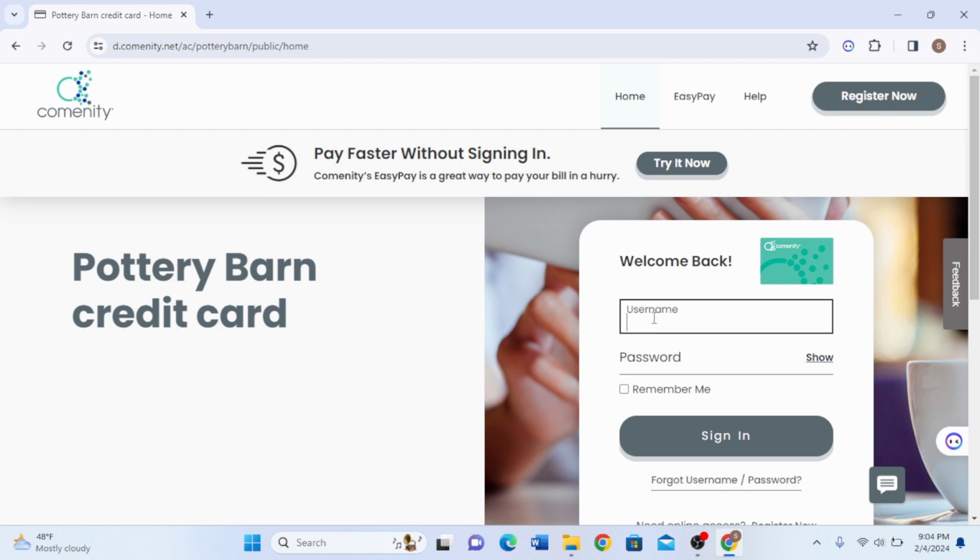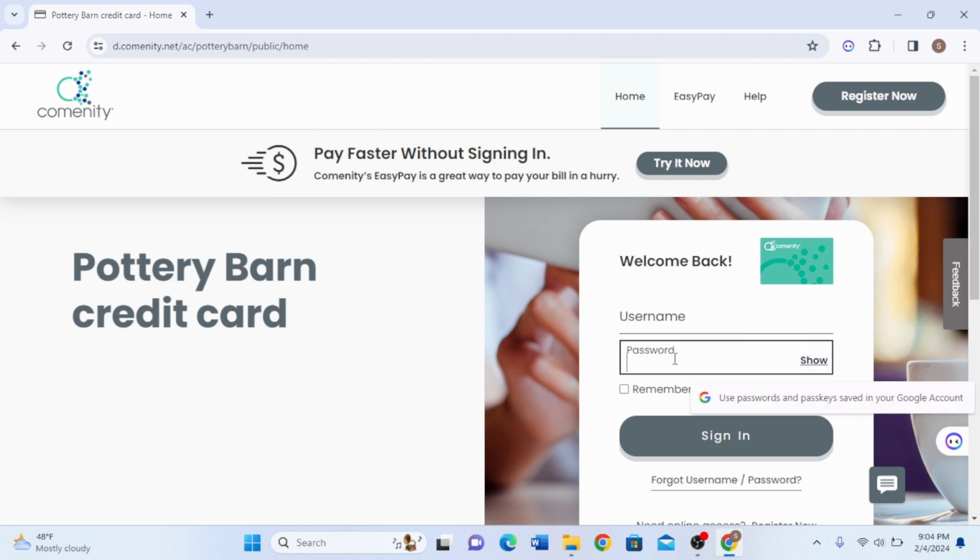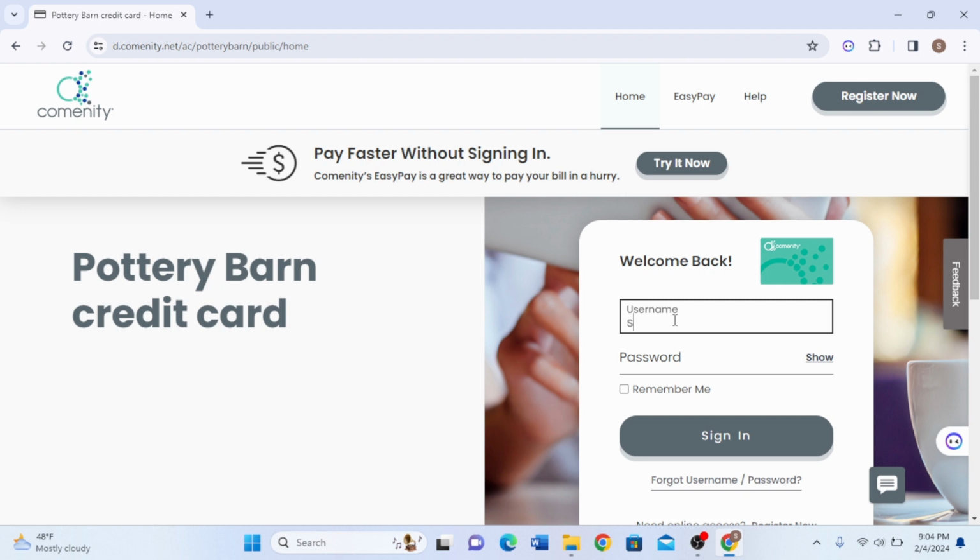And here we could see we are required to enter our username as well as our password. So type down your username and your password as well. And here we could see the small box that says remember me. So if you want the device that you're trying to log in with to keep you logged in after you sign in, then you can click on this small box. But if you don't prefer that, click it again.